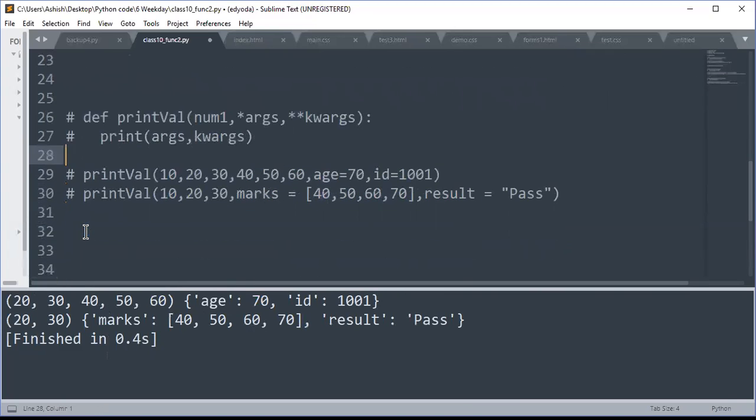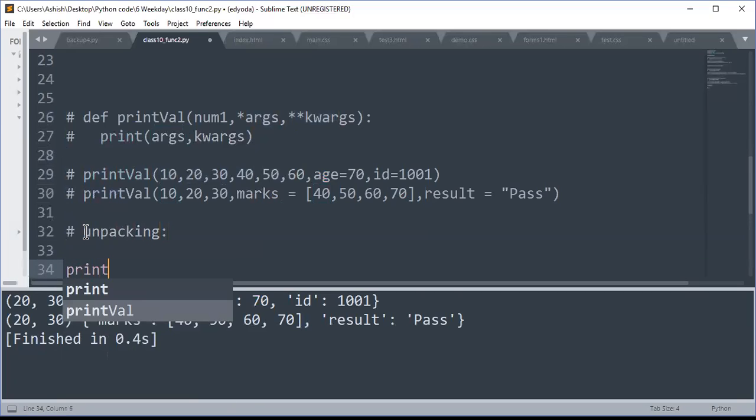So whatever we have discussed till now, it's like I have multiple arguments and I am packing everything into one tuple or one dictionary. So this is an example of packing also. Now we have a concept of unpacking. So what is unpacking? Let's say I have a function which accepts three values.